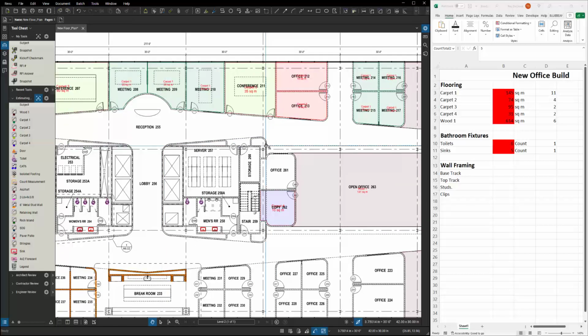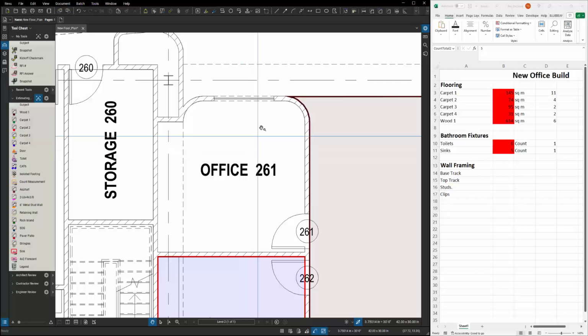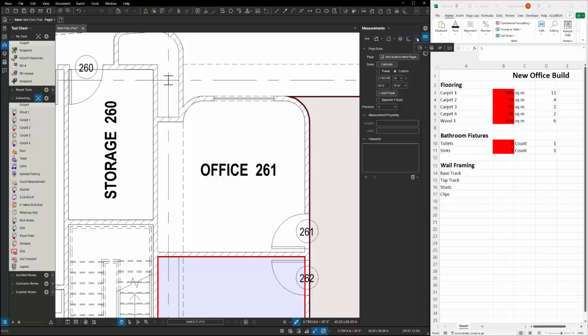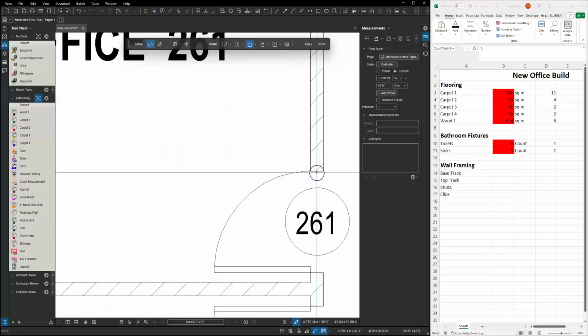I can go in and we're going to put carpet in this room. There are a couple different ways to do that. We're going to go ahead and use dynamic fill on this one because it's a little bit of an odd shape. So I'm just going to run through this quickly. We talked about dynamic fill on a different webinar.